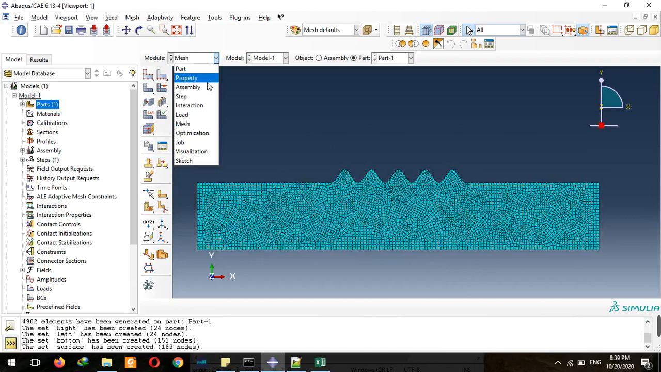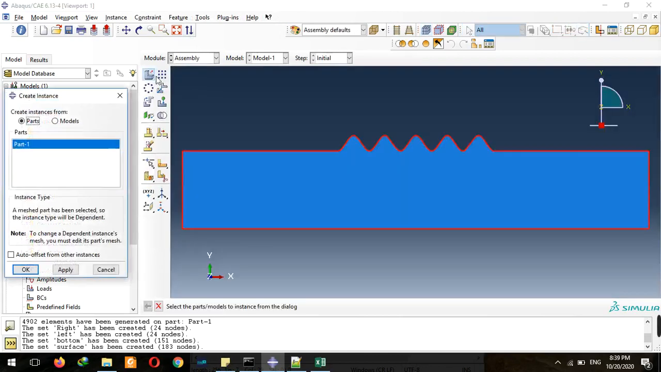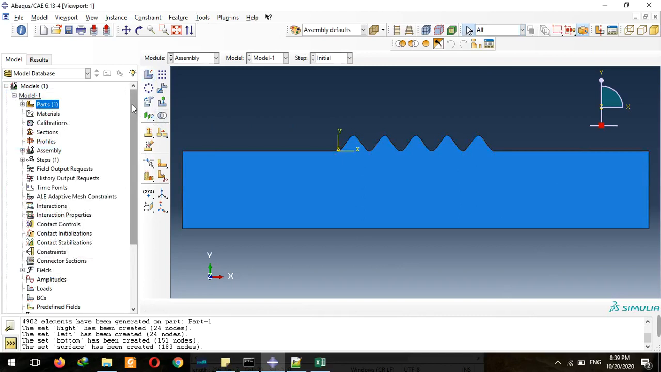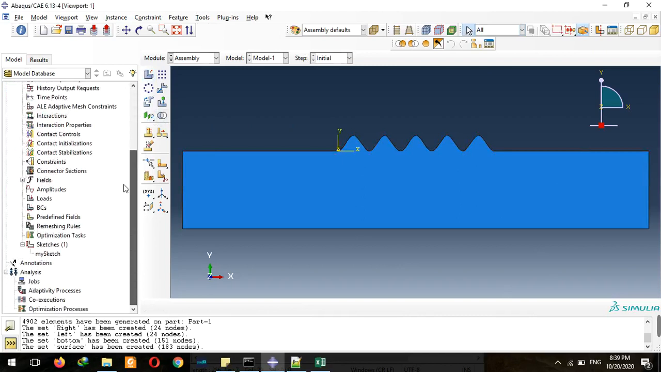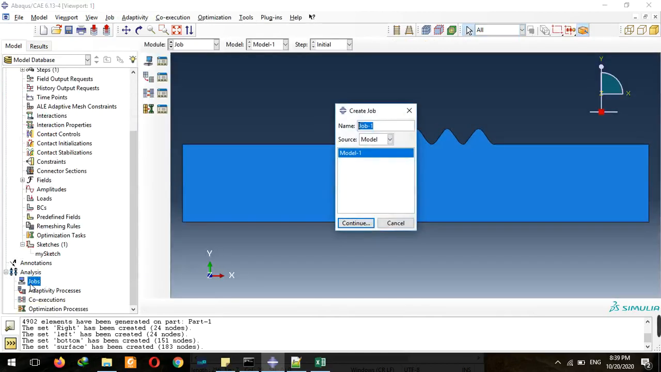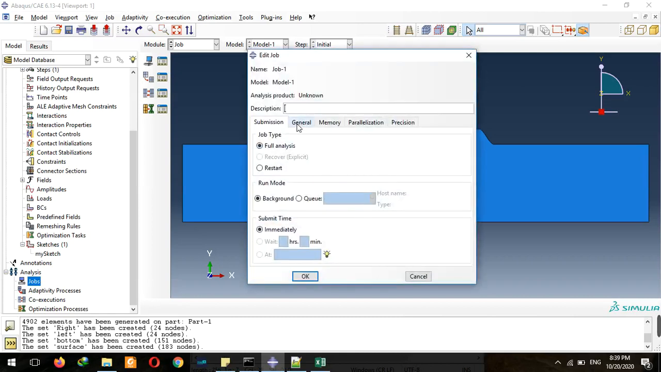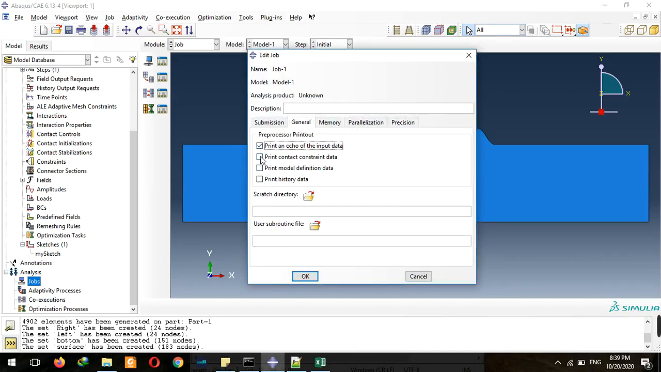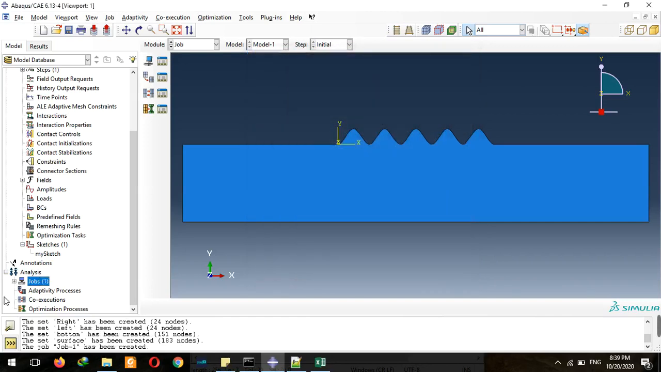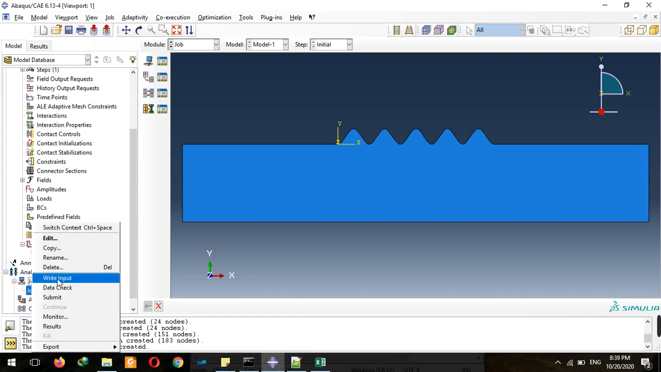The next part is to add our mesh to the assembly. Come to assembly, click on this, part one, okay. That's okay. And the last step is to make a job. Job one, or any name that you want to give it. Okay, continue. Here in this general tab, tick all these options. Okay, then click on this plus sign, right click on this job name, and click on write input.